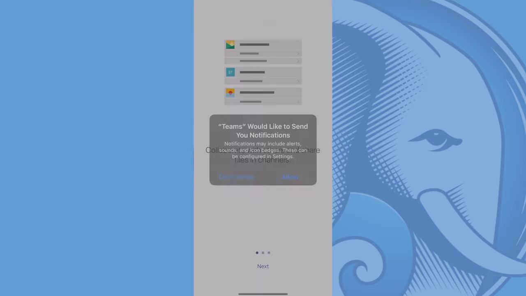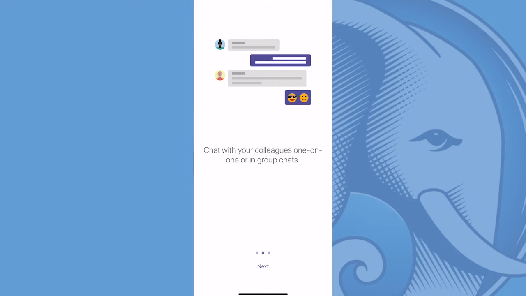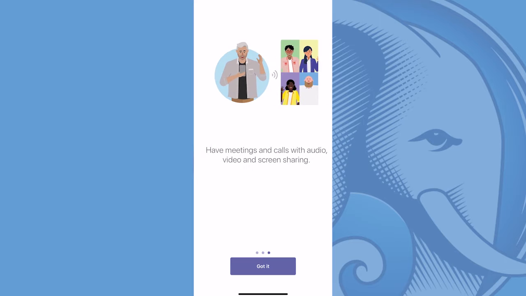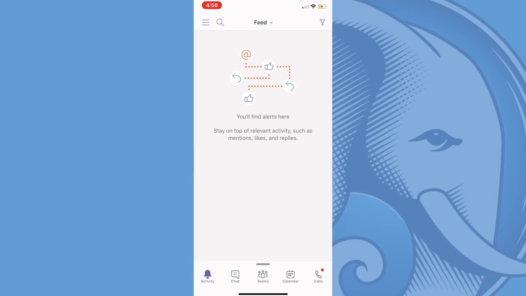If this is your first time logging into Teams on your phone, you will be met with different prompts to access different accessories to your phone, like your microphone and notifications. You will also be welcomed with a quick intro to the Microsoft Teams application. There are several key features that will help you navigate through the application. See on the bottom the different icons for Activity, Chat, Teams, Calendar, and Calls.